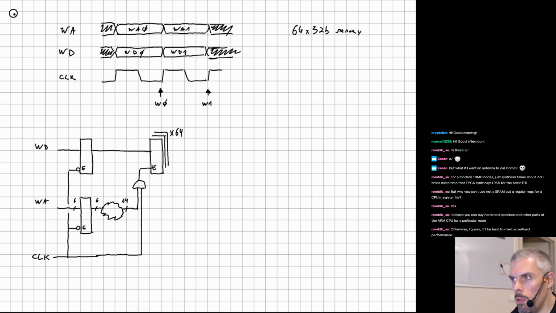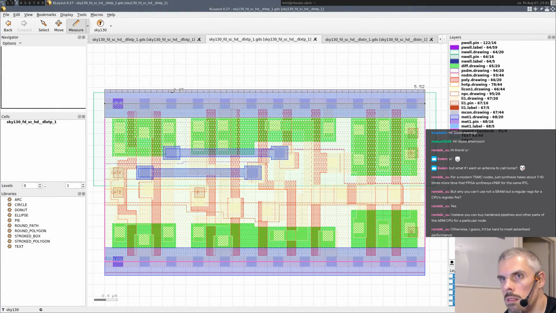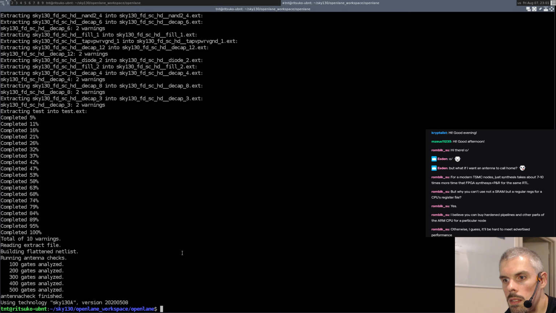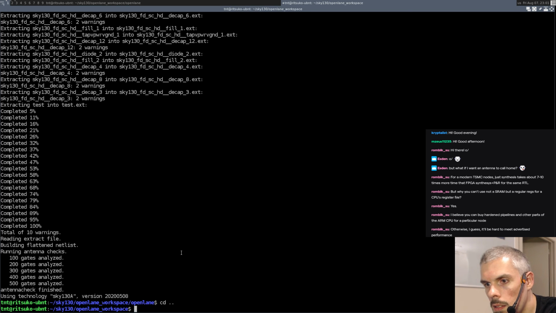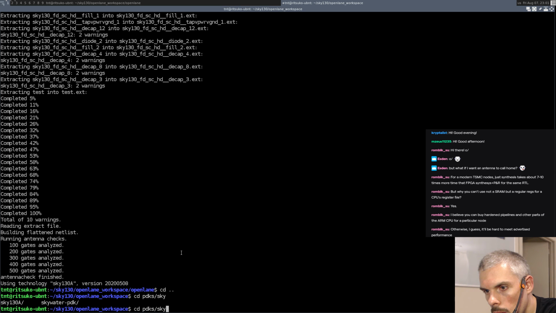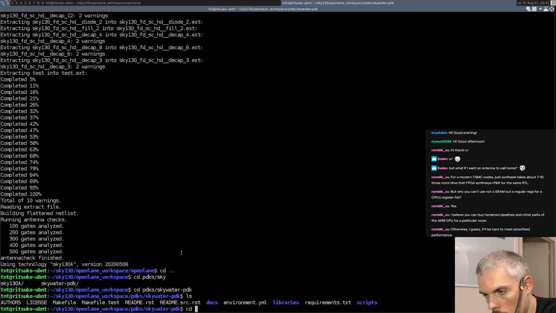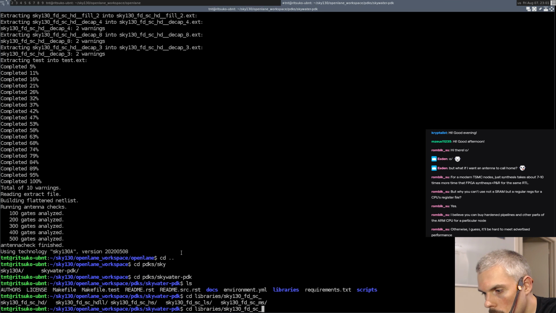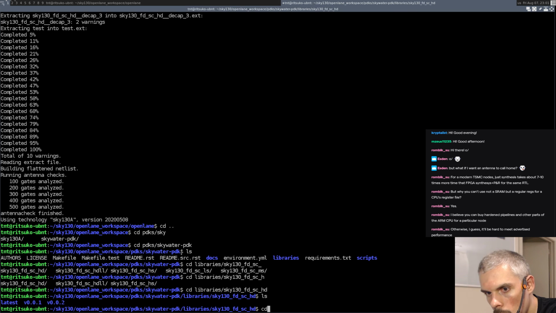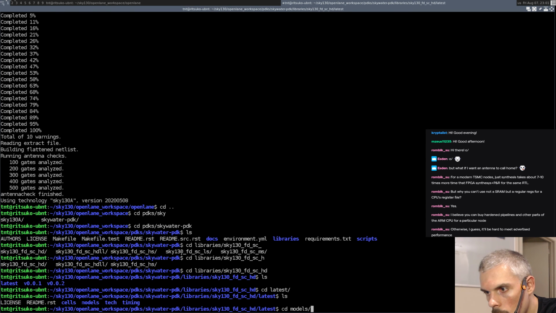Now, it'd be nice to be able to simulate that. Unfortunately, I had a look at the simulation models. So if you look in the PDK, SkyWater PDK, libraries, SCHD, latest models.